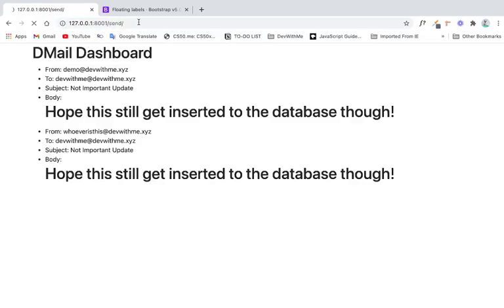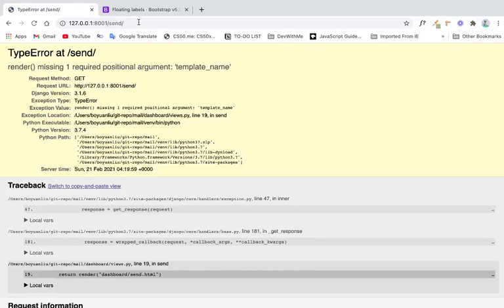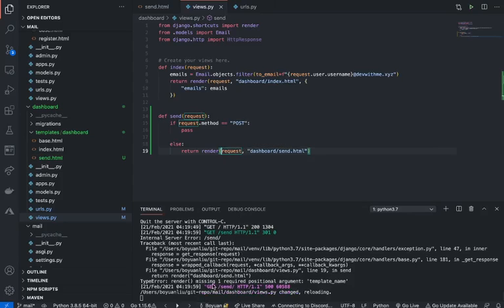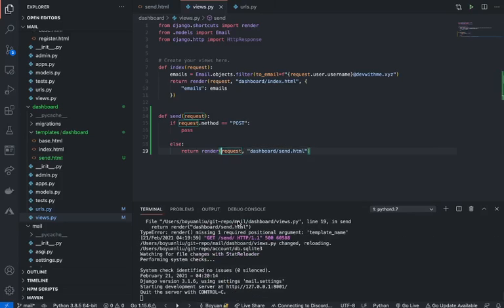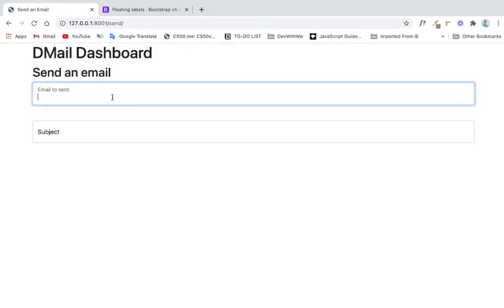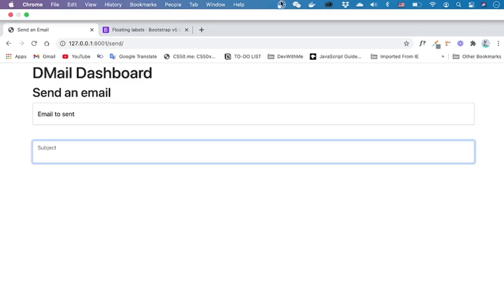Send. Okay, render's missing one required parameter. That's because I forgot to wrap request here. Wait for it to reload. Let me refresh here. Alright, we're gonna get that. Nice.